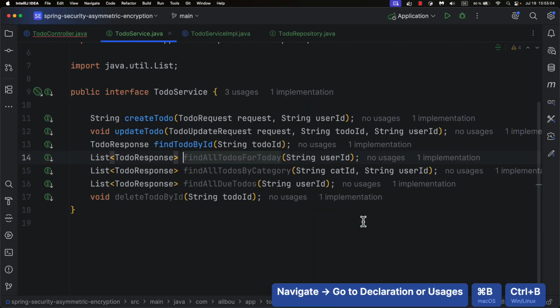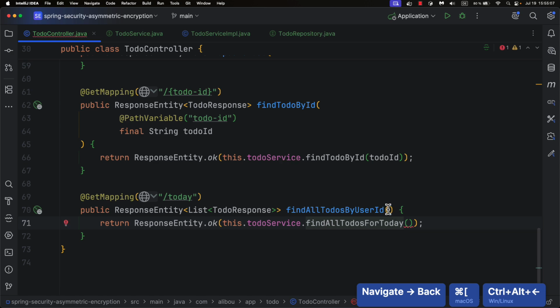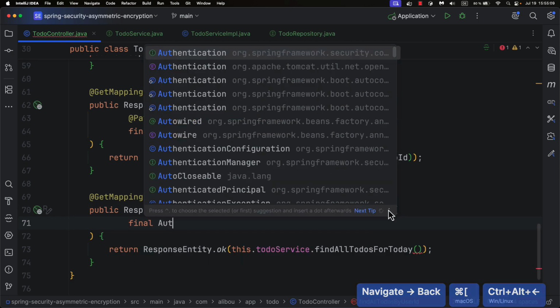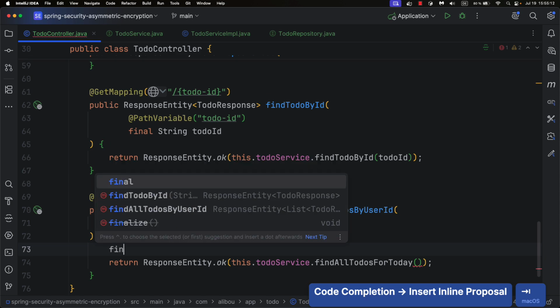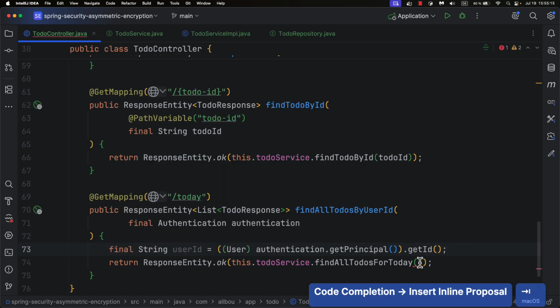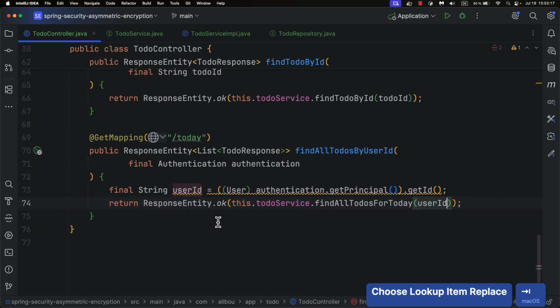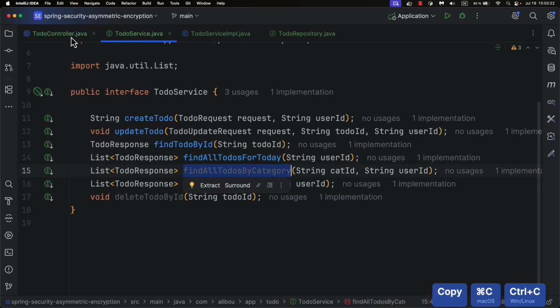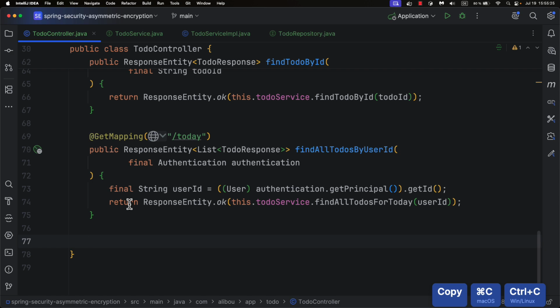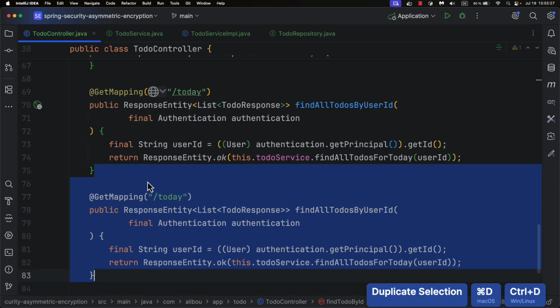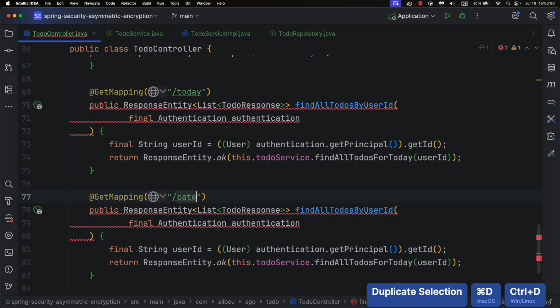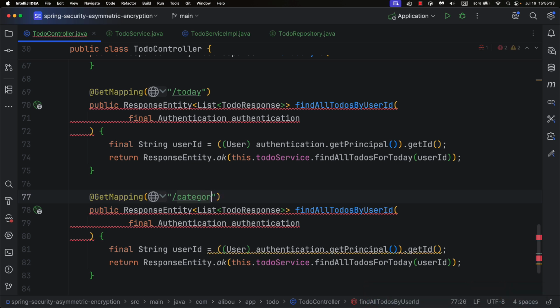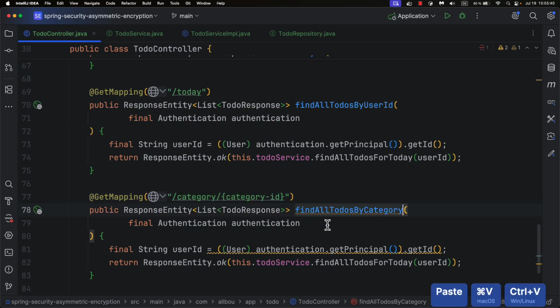All right, so for this one we need the user ID, of course. So let's inject our final authentication, and let's say final string user ID, and let's pass this user ID as a parameter. All right, let's move to the next one. It's going to be a get mapping as well, so I can duplicate this one. And here it's going to be category, so all the todos by category where the category-id, and let's change the name.